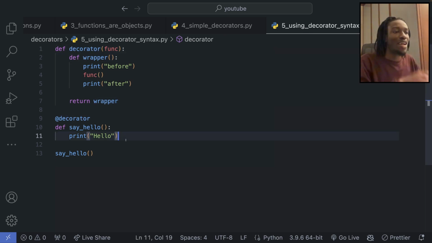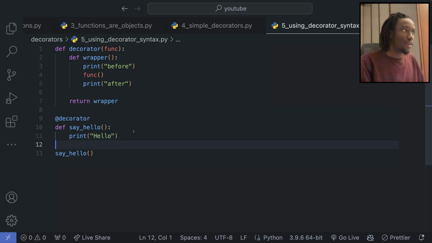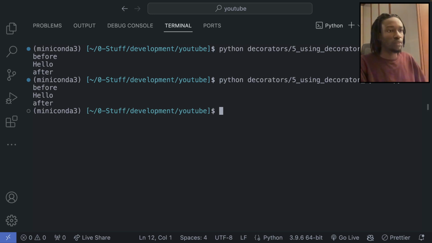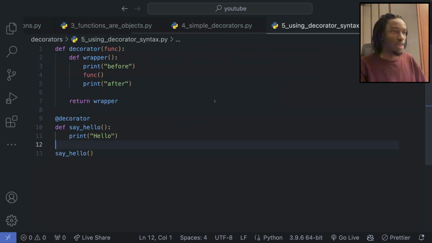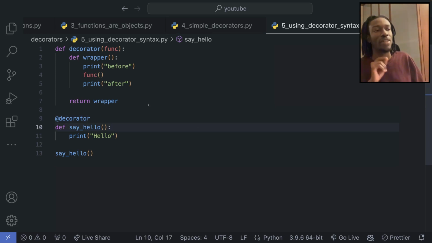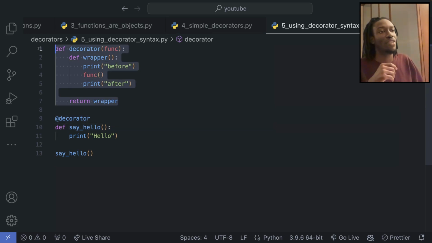So it's essentially acting like what we did. If I go ahead and run this code again, you realize that we get the same thing, before hello and then after. And this is how decorators come about. This is how you can create your own decorator.